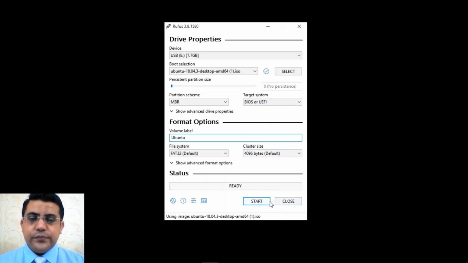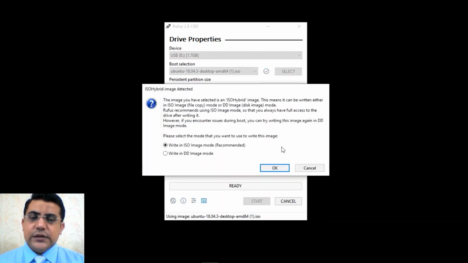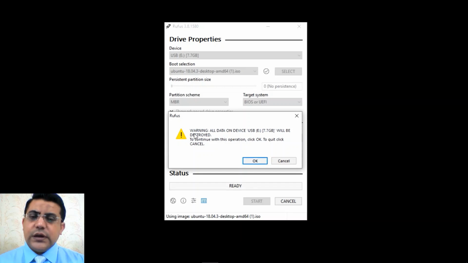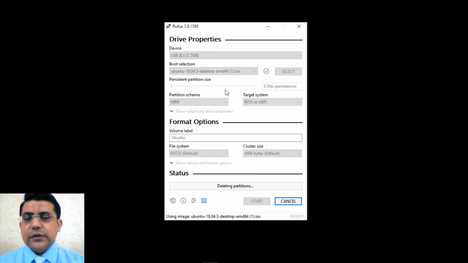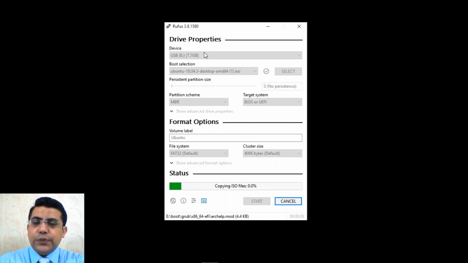So let's start. When you click on start, it will start. Then you need to give some permission. Okay, right, and it's asking you a warning that all data on the USB device will be destroyed. So say yes. Okay, now it has started. The image file is going to be burned onto the flash drive. It has started working, as you can see.